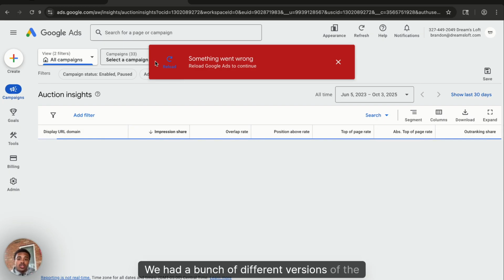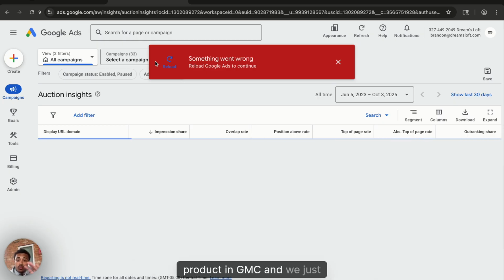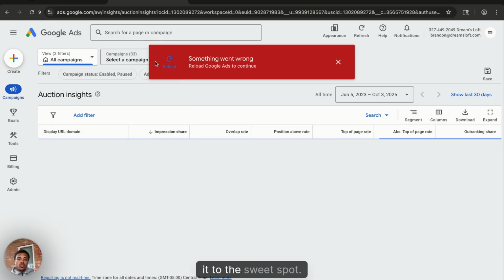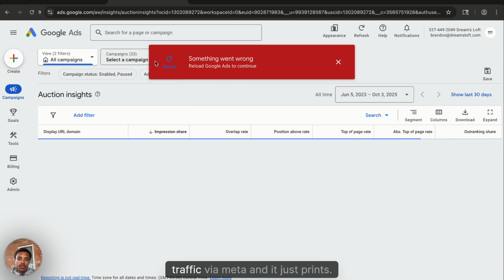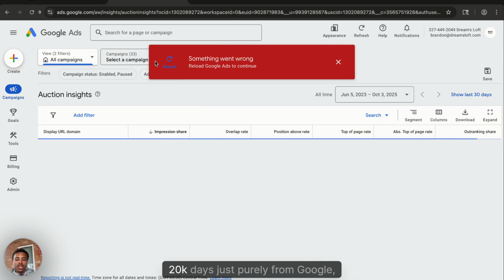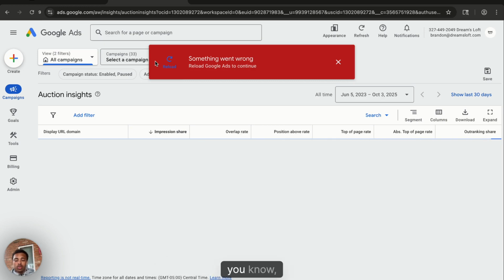We had a bunch of different versions of the product in GMC, and we just wiped them in the auction, and then kept raising up the manual cost per click until we got it to the sweet spot. And then from there, it was just keep driving traffic via Meta, and it just prints. So we're doing insane amounts of numbers, 20K days, just purely from Google. So it's super simple to do.